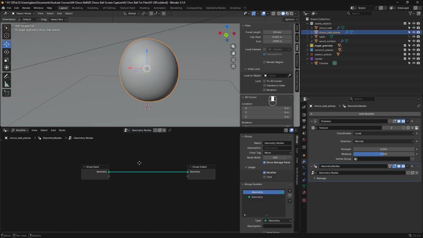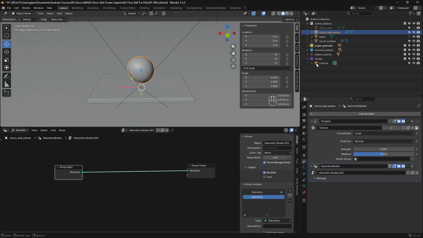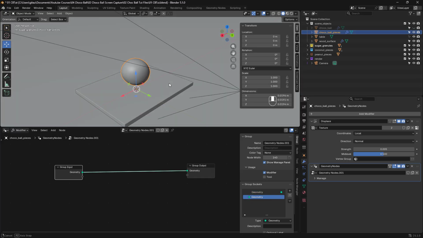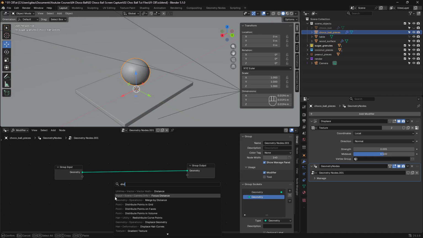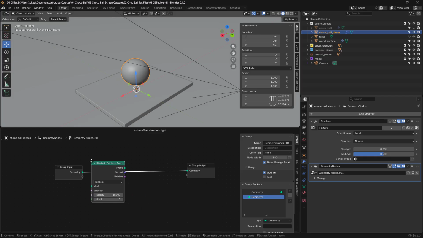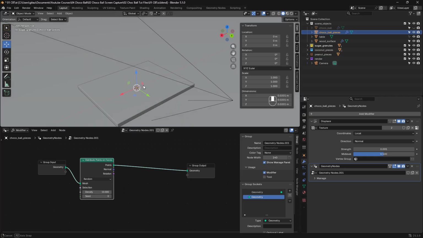And we have our geometry inputs. Oh, sorry, yeah, the group input and the group output. So I hit Shift A, and then distribute. I'll search for distribute. I'm looking for distribute points on faces. Then I'll connect it after the geometry input.